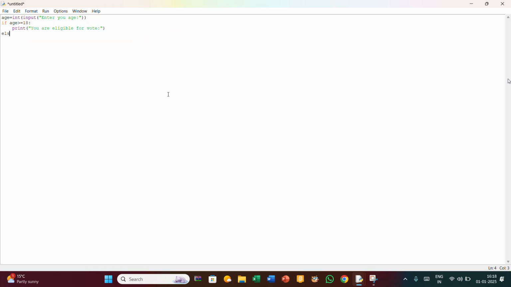else: enter print("You are not eligible for vote"). Now we will save the program by pressing Ctrl+S.